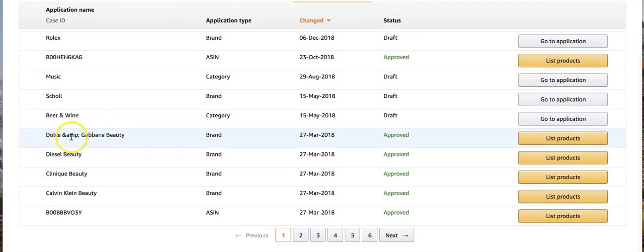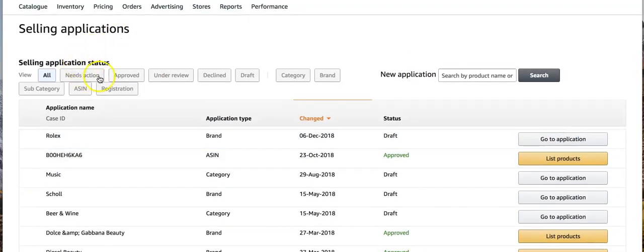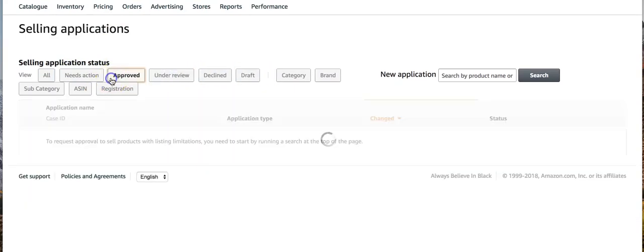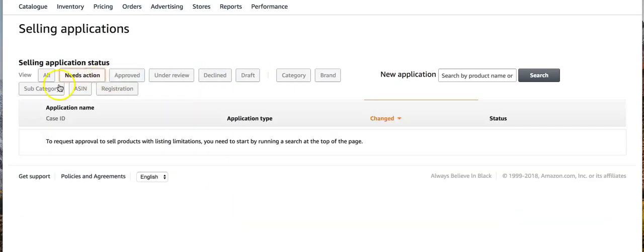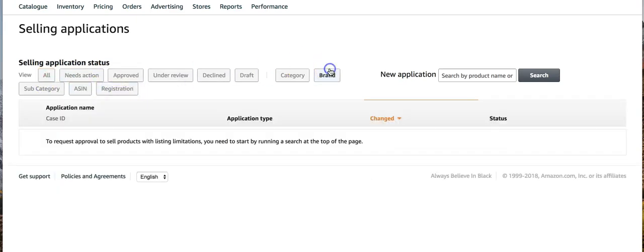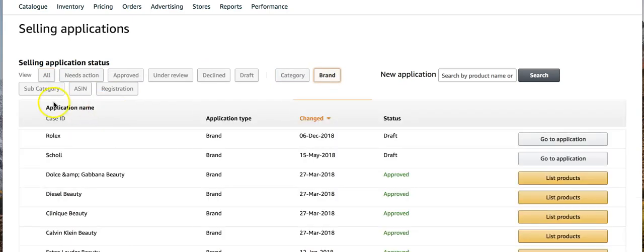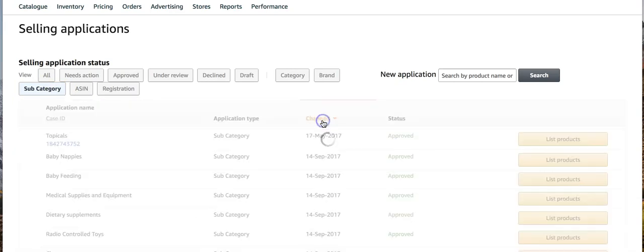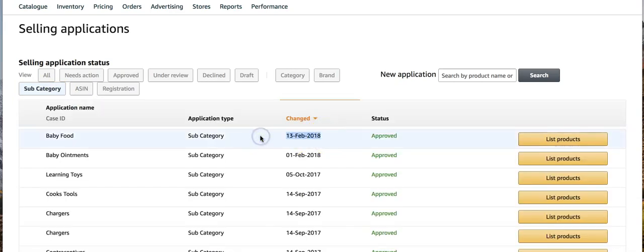So you can even just try typing in these brands, or you can look up here and it will give you different options. Declined, draft. Let's just actually see what half of these do. Need action, ASINs, whatever that means, brands, categories. I haven't looked at this for years, probably. When's the last time I did anything? Yeah, like a year ago.